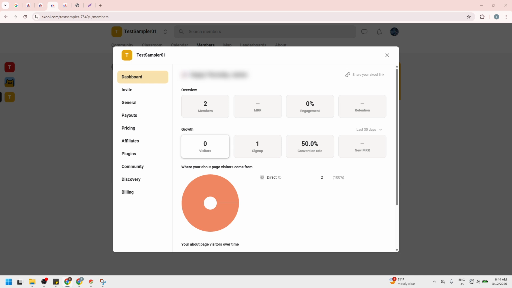Inside Settings, glance to the left-hand menu and select the Invite tab. This is where Skool keeps everything related to bringing new members into your community.